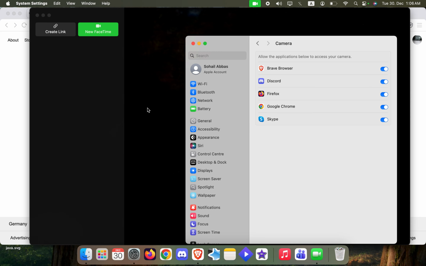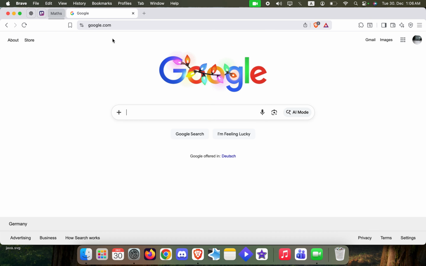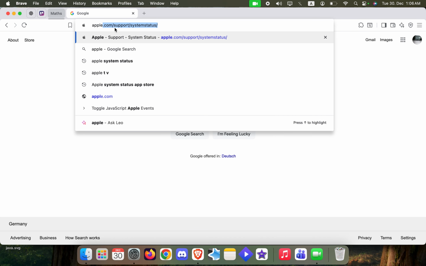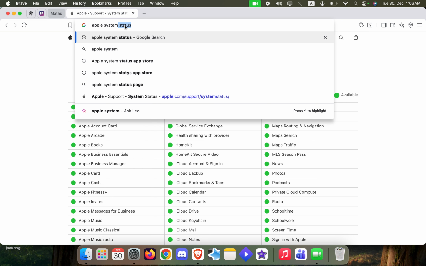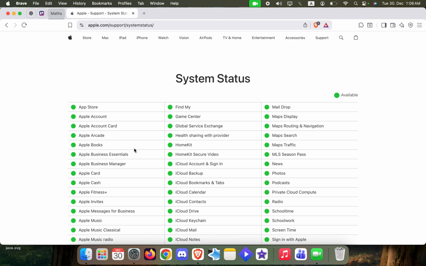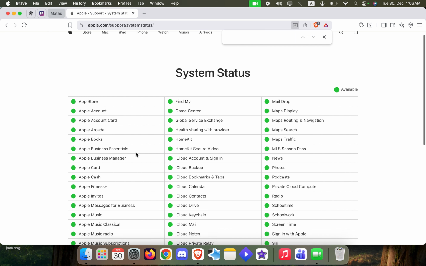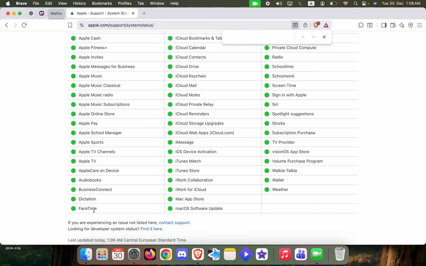Then you can also check Apple's system status. To check that, just go here and search up Apple system status, and then click on the first link. And here you can just press Command F, or you can go all the way down and you can see FaceTime. Now as you can see, it's green, so that means it's completely functional. There are no issues going on currently, so the issue is on your side, not on the server side. So that's just a confirmation to see that there's nothing wrong with the servers.